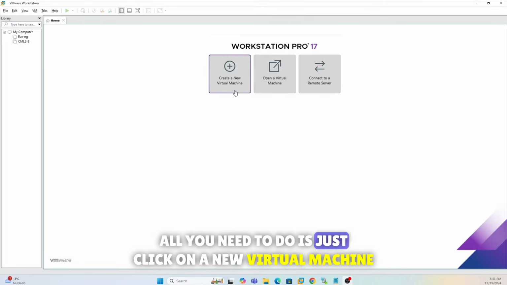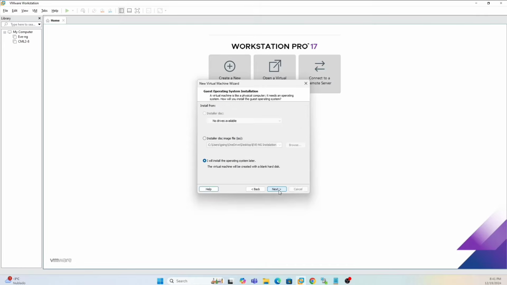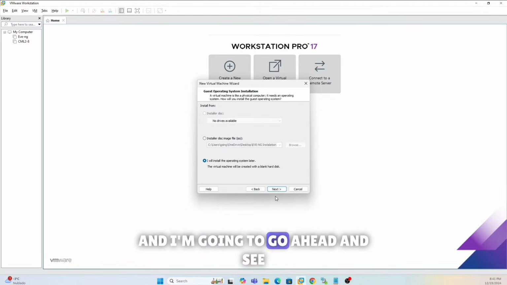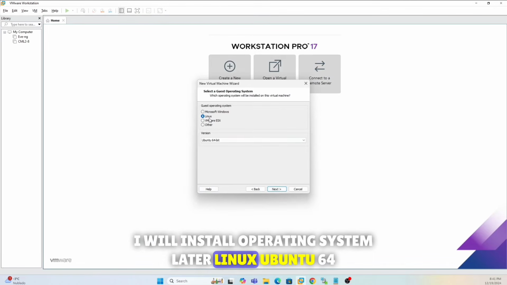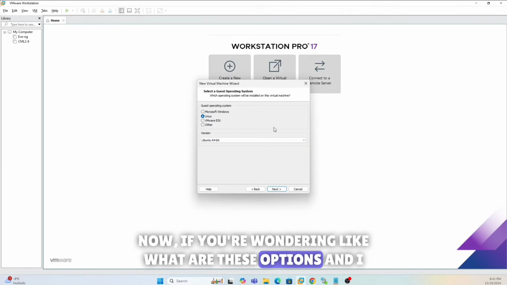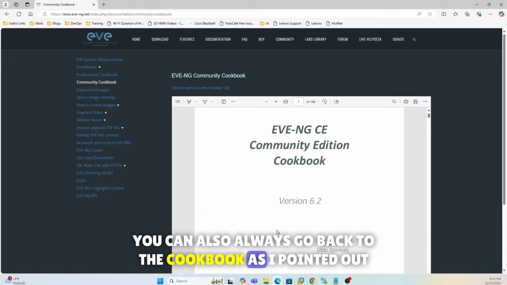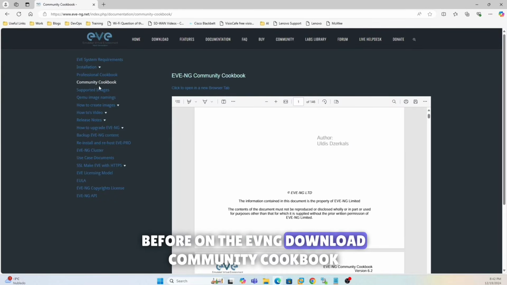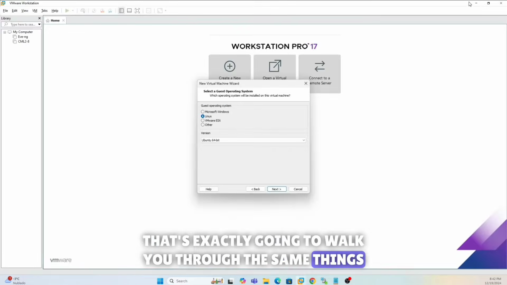All you need to do is just click on a new virtual machine here, Custom Advanced. And I'm going to go ahead and say I will install the operating system later. Linux, Ubuntu 64. Now, if you're wondering what these options are and you want to see them, you can always go back to the cookbook, as I pointed out before, on the EVE-NG download community cookbook, and you can just follow the installation at point 3. That's exactly going to walk you through the same things that I'm doing right here.